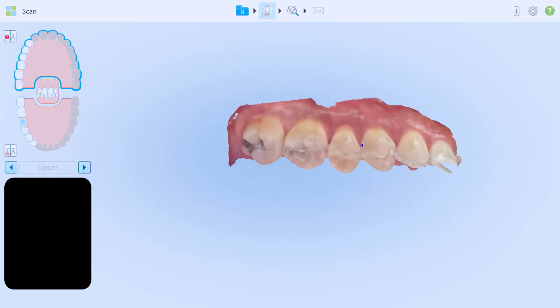So here we have the upper right scan. We have all the way to the last tooth, number 2, and I like to scan the entire quadrant to the cuspids or canines, in this case to number 6 forward on the mesial. So we have a lot of information for the system to use to create that alignment.